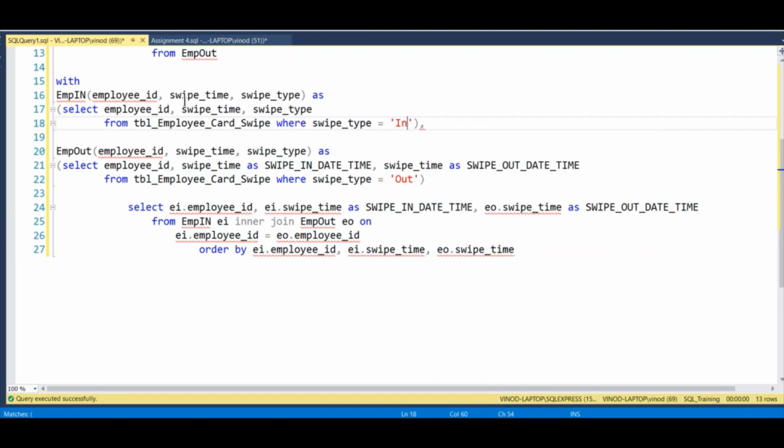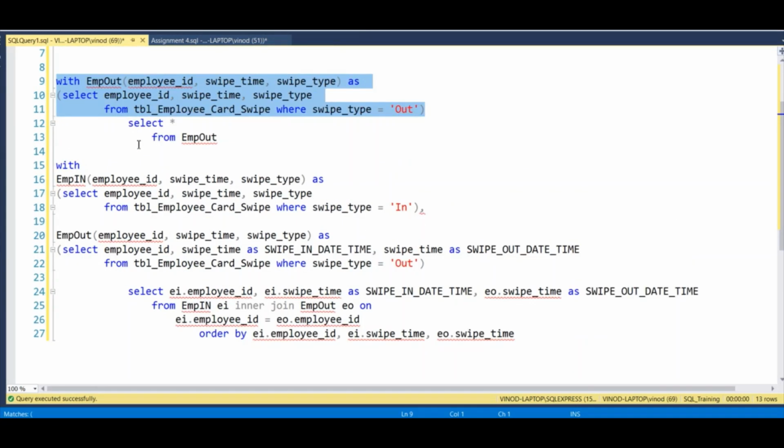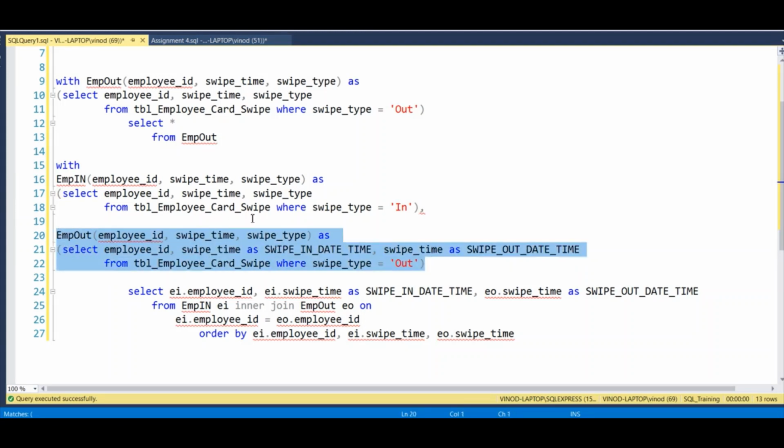Okay. So now, as you saw previously, how we were using the CTE, we were first of all defining it, giving the select query, and then using it, right? But here, what we have done is we have considered this part, the definition of both CTEs separated by a comma, and then we have used the select query. Okay. So this is the first one, the CTE for swipe type is IN, comma. Here, comma is the separator for two CTEs, and then we have specified EMP_OUT, and here comes the second CTE.